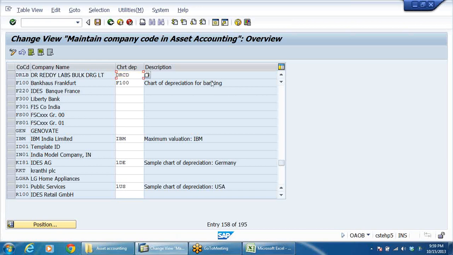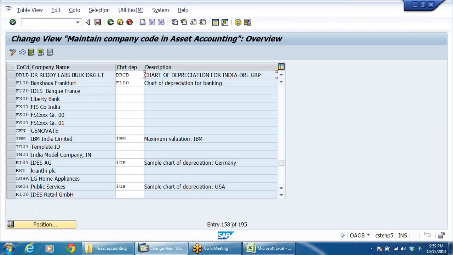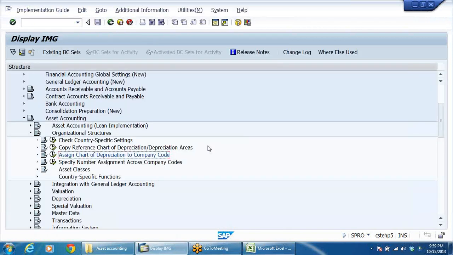If you try to assign this chart of depreciation for DRL India and save, it will not allow you. "Company code entries for DRLB are incomplete." It means that before we assign, we need to create zero tax codes, and we need to assign the zero tax codes to the company code.